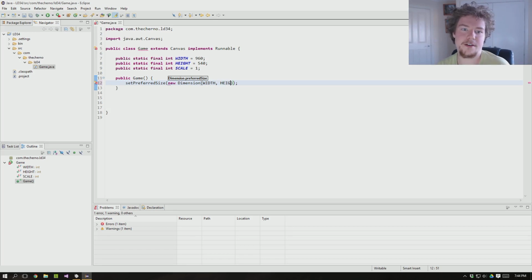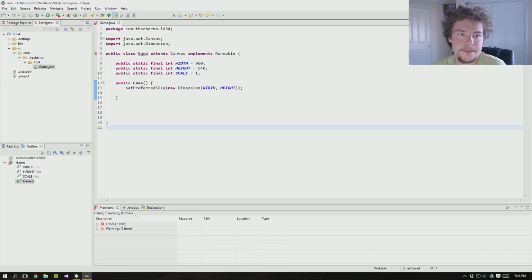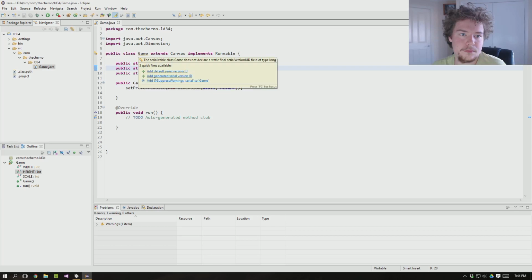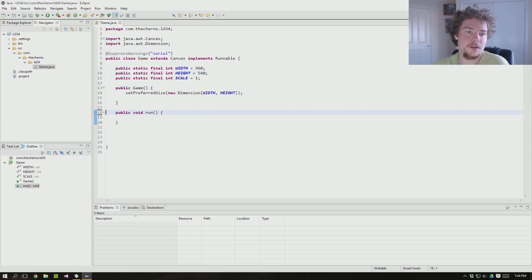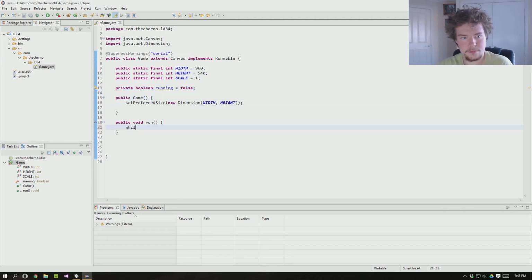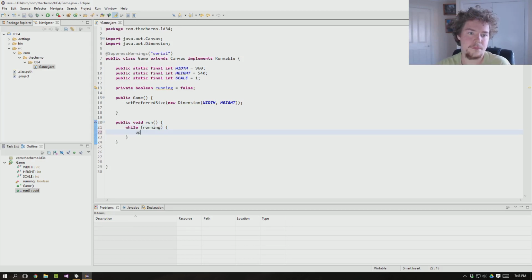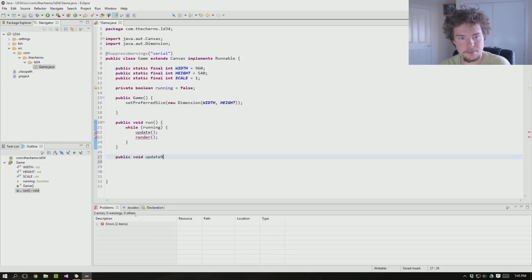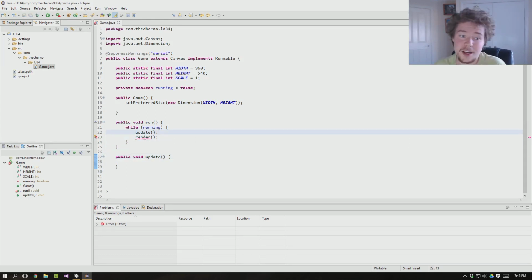Okay, just making a quick canvas. Typing pretty quickly here because I need to get this done. Because I don't have time, it's Ludum Dare.